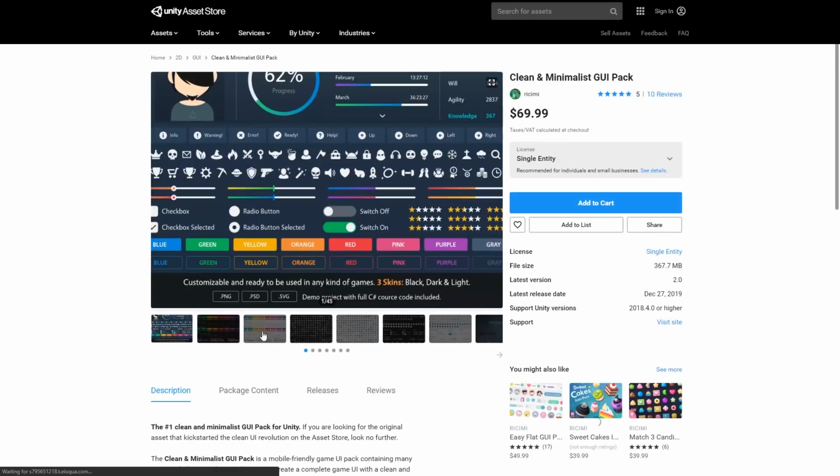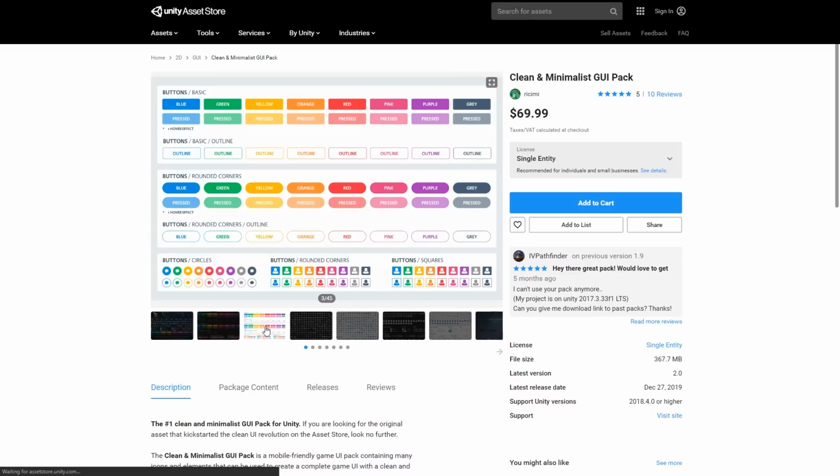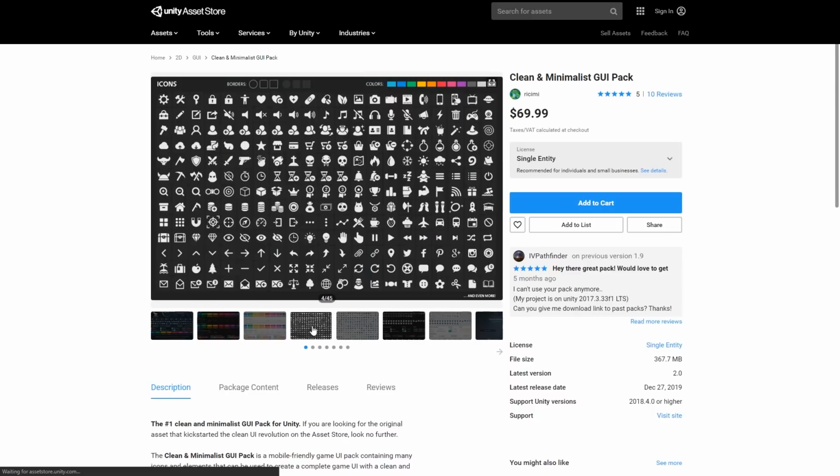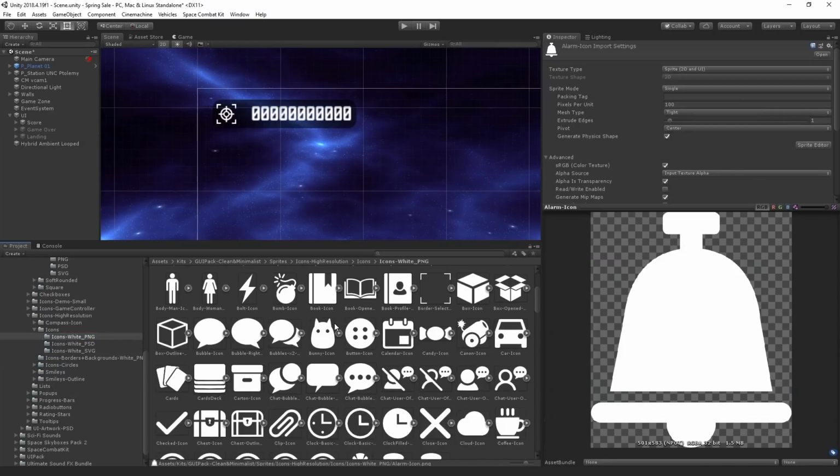The icons in the game are from the Clean and Minimalist GUI Pack. This pack is an incredibly detailed set of UI icons and textures, with over 500 icons and elements included in three different styles: dark, light, and black.